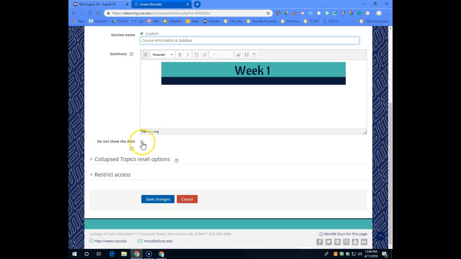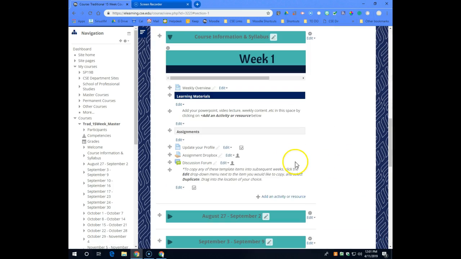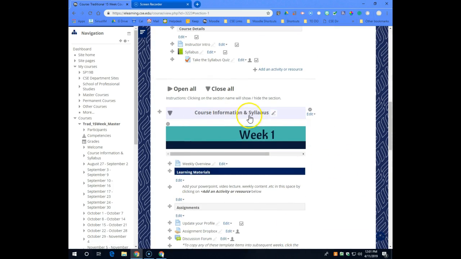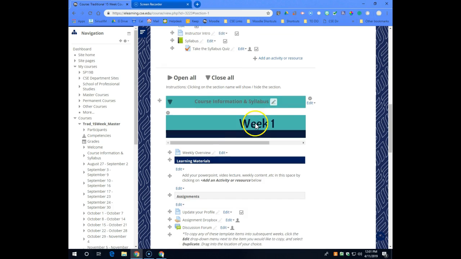Down here, you want to just place a check mark next to do not show the date. Click that, hit save changes, and now your week 1 is now course information and syllabus.